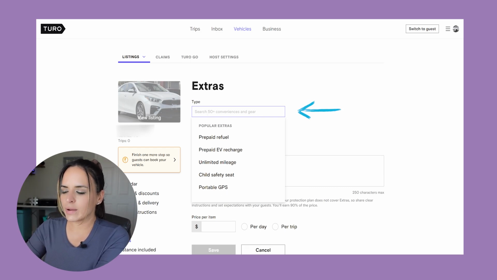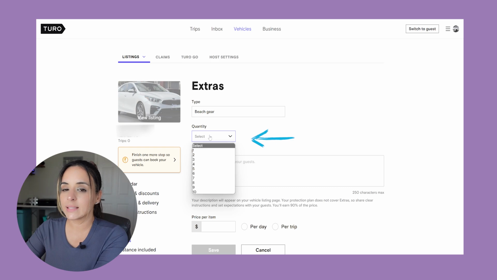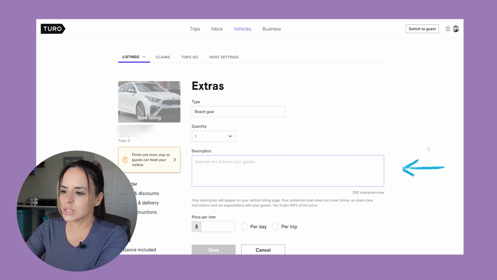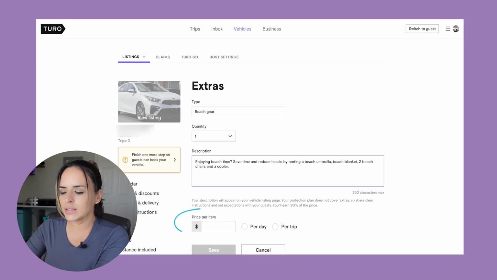So I'll give you an example of adding some beach gear. You go ahead and type up there and search for it, and you'll see it pops up. You select it, you have one set of that. You can type in the description, something like this: enjoying beach time, save time and reduce hassle by renting a beach umbrella, beach blanket, 2 beach chairs and a cooler. And then you can designate the price, again, whether it's per day or per trip.